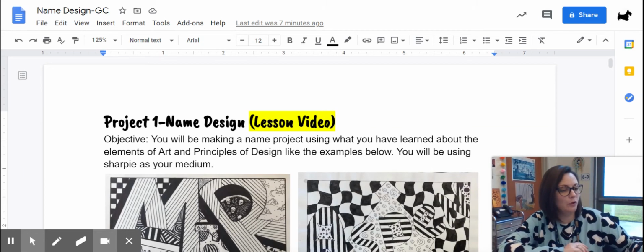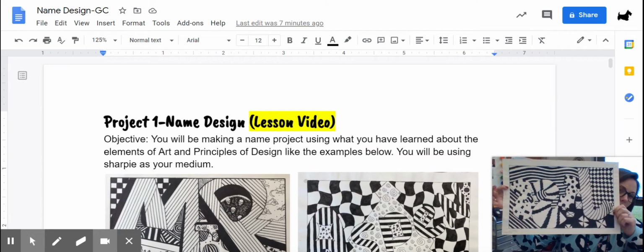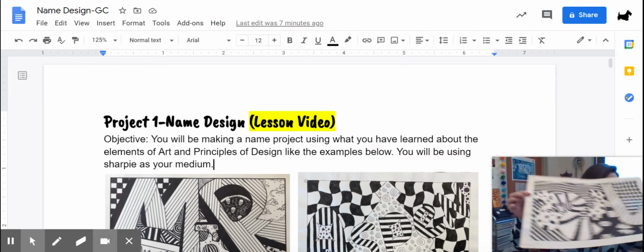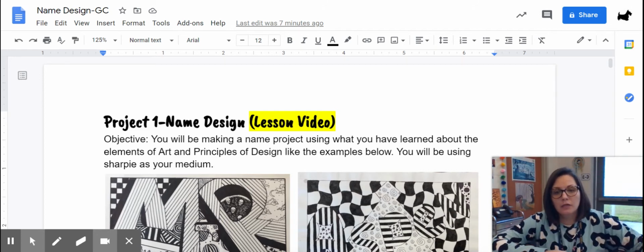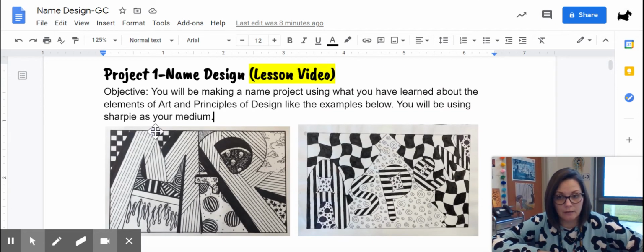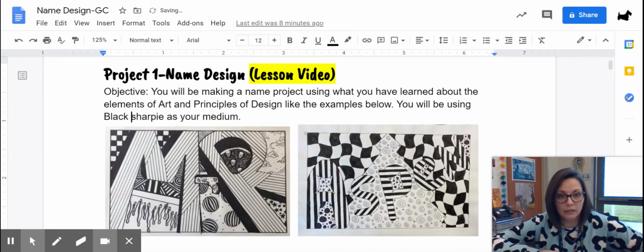Okay, for the first project that we're going to do, we're going to do what's called the name design project. Here is an example of the name design project, just so that you can see the size of what you're doing. Your objective is you'll be making a name project using what you have learned about elements of art and principles of design, like the examples below. You'll be using Sharpie as your medium, and that's black Sharpie for those of you who are unclear.